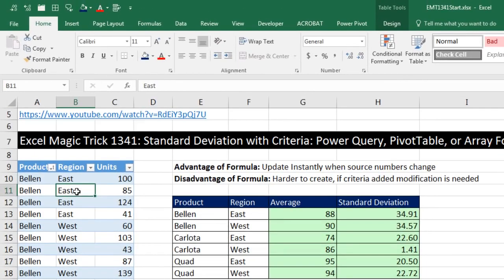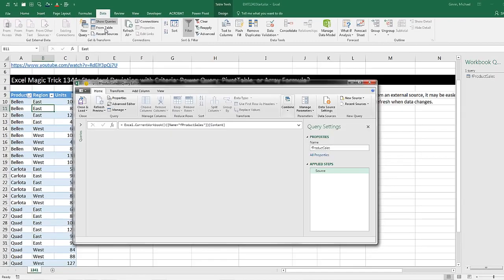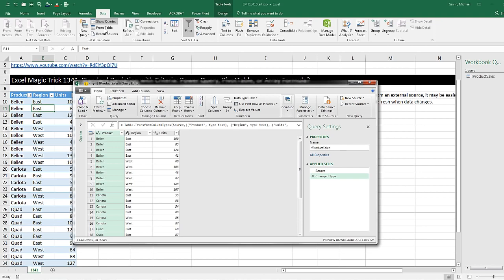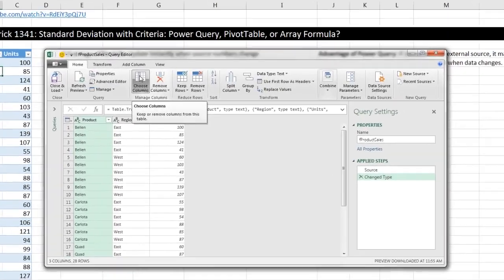And if I'm going to use Power Query, I'm in Excel 2016, so I go to the Data Ribbon tab, and it's built right in. Get and Transform is Power Query. If you're in Excel 2013 or 2010, you have to download it and install an extra tab called Power Query. All right, this is an Excel table, so I click From Table. And we're actually going to see two methods for creating this report using Power Query.